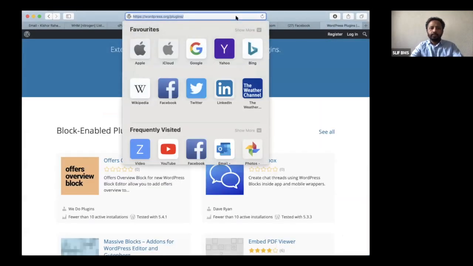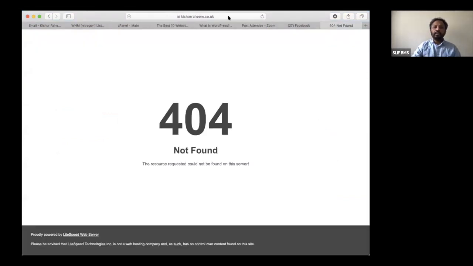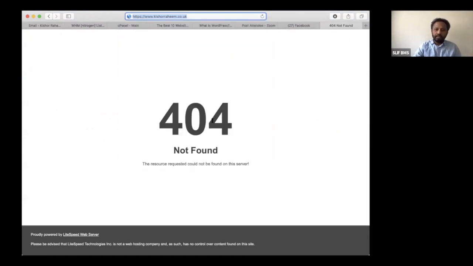I have a domain here, kishorrahim.co.uk. The domain is empty. See, 404 not found. What that means is this particular domain is available, but remember, the domain doesn't have any files to show. There's nothing to show. So what is in my domain? I have hosting. That's why this message comes.